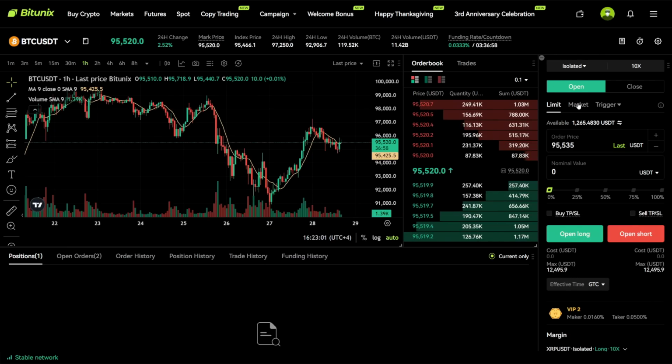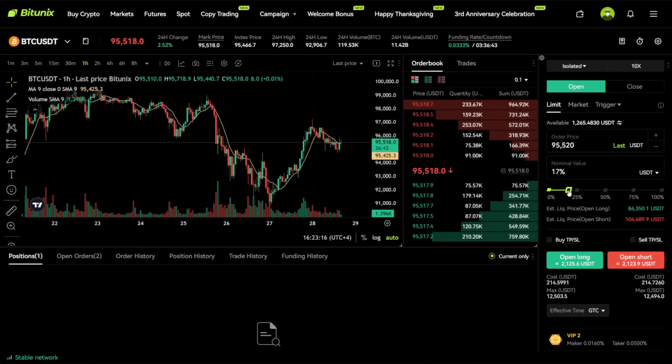And the limit orders and the market orders for the futures trading right here is pretty much the exact same as the limit orders and market orders for spot trading. So limit order, you put in the order price and basically it would open the trade at that price once the price gets there, and then you select the amount you want to put into this trade right here. And so for example, right now I have around 1200 USDT available in my futures account. So if I put all of that into a trade, I can basically have a $12,500 trade because I'm on 10x leverage.